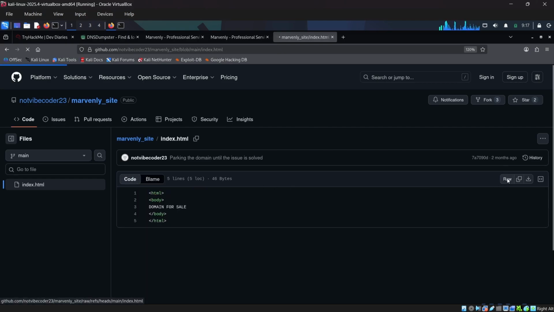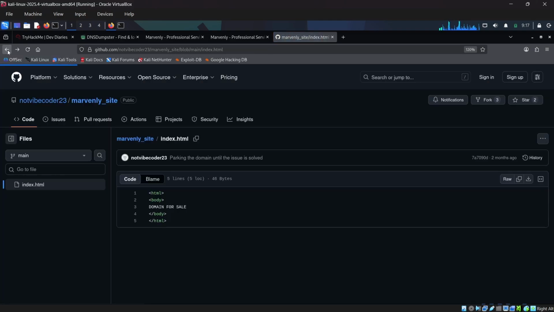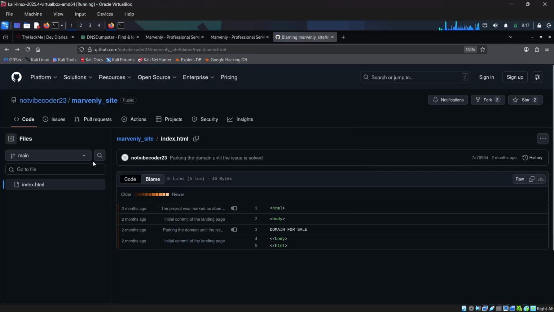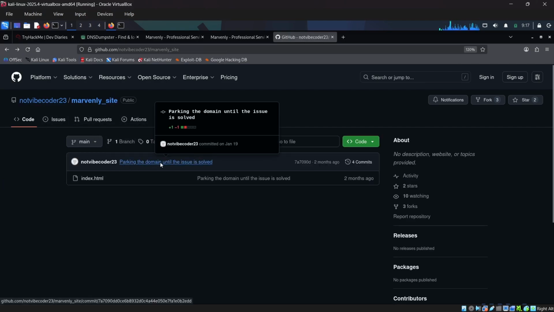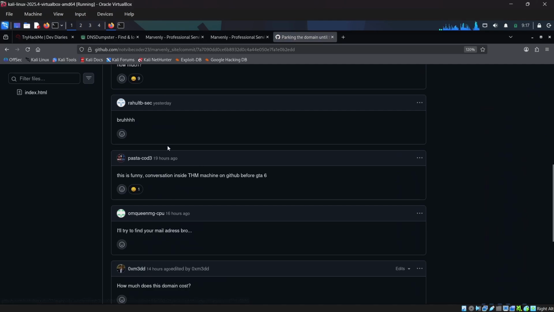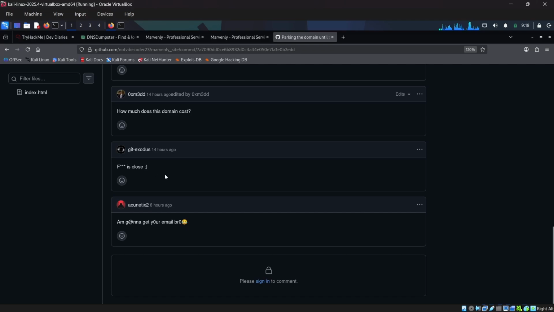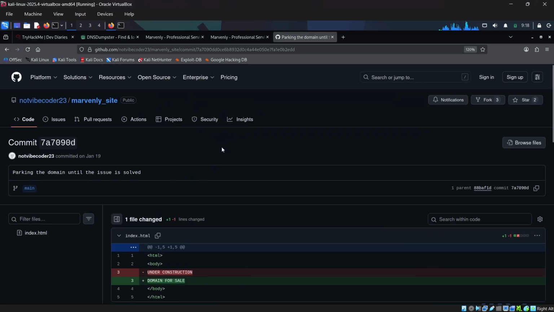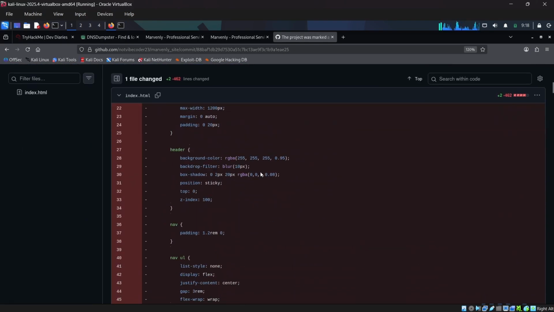Let me click the raw button here. From this raw view also, I could not find anything that seems to be an email. Our aim is to find the email, right? So let me move back, and here we have something called "parking the domain until the issue is solved". When I click that, this is what I have, some conversations, and "I will try to find your email address, bro". This is all we have available, but because we are now in a commit, right? In this commit we have some other information.